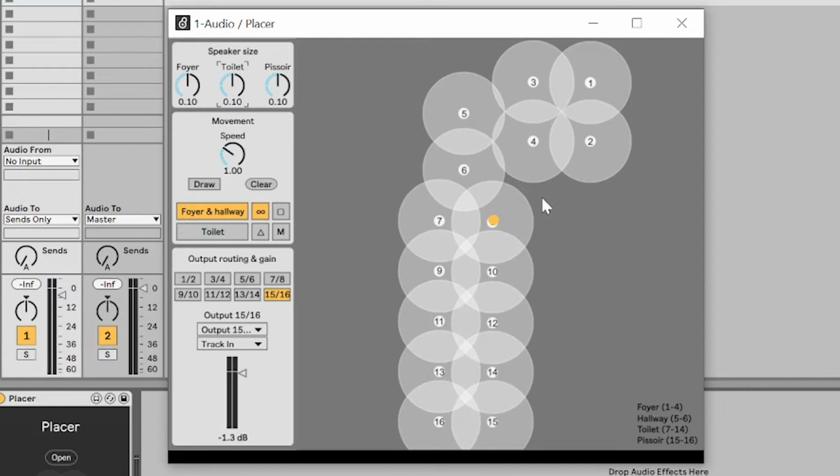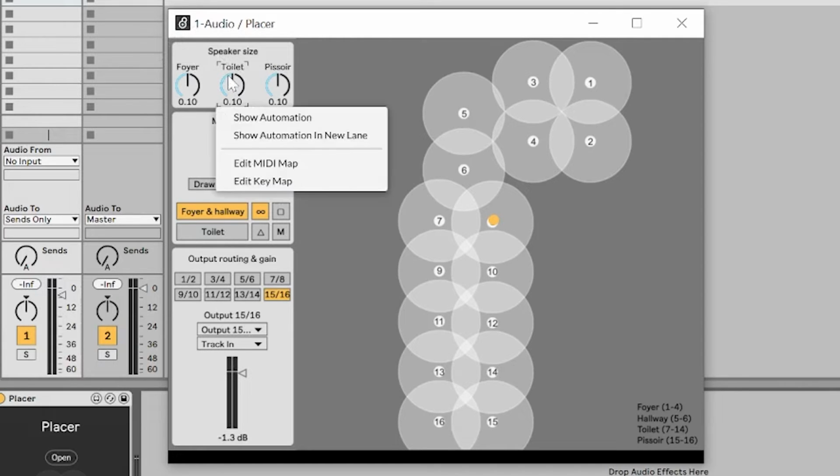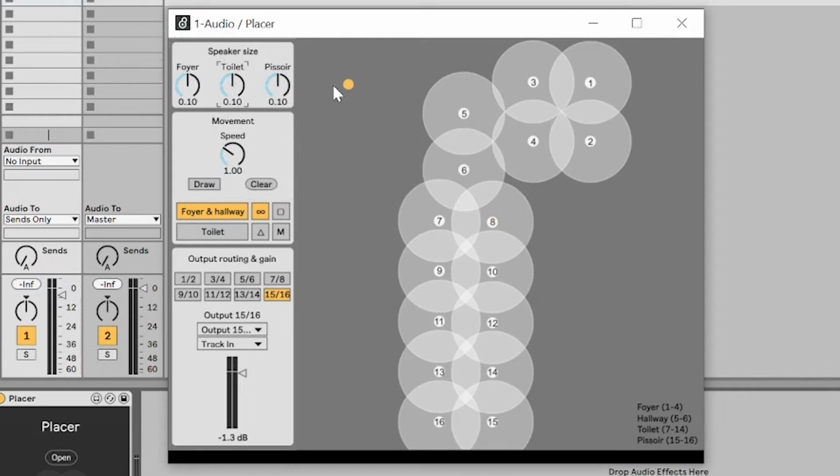The 3 speaker dials can be automated in Ableton. To do so, right-click on a dial and click Show Automation in a new lane. The speaker size dial doesn't control the physical size of a speaker, but instead the size of the speaker inside Placer. By placing the yellow dot at the edge of a speaker circle, the sound will be less audible. The closer the yellow dot is to the center of a speaker circle, the more audible the sound is in that speaker.